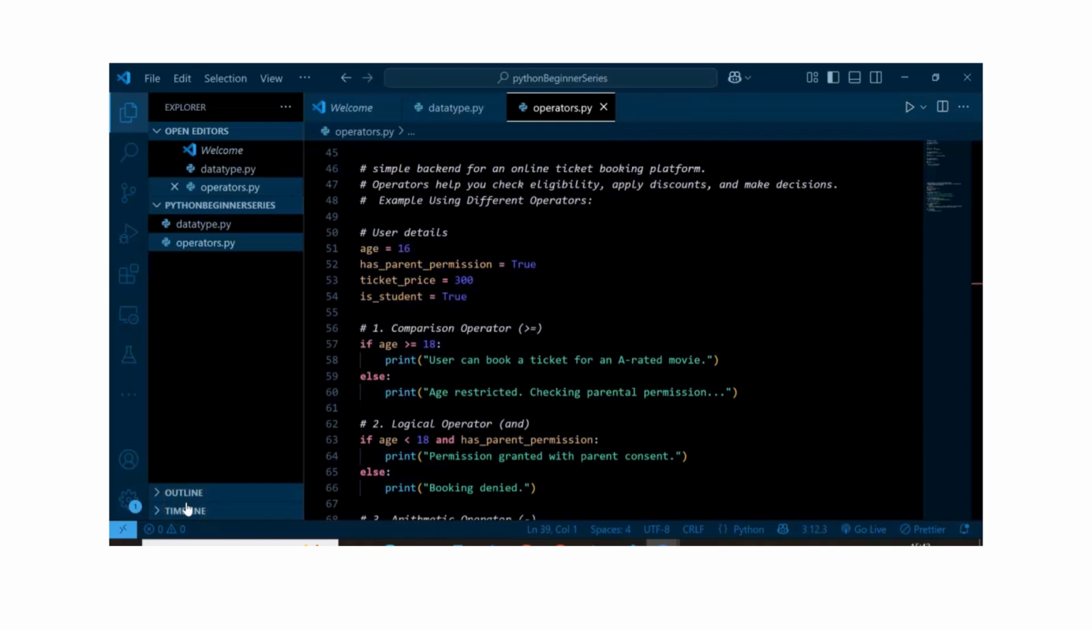Today we are going to talk about something really cool: operators in Python, but not with boring math stuff. Let's understand this with a fun real life example, booking a movie ticket online. Let's go. So what are operators?